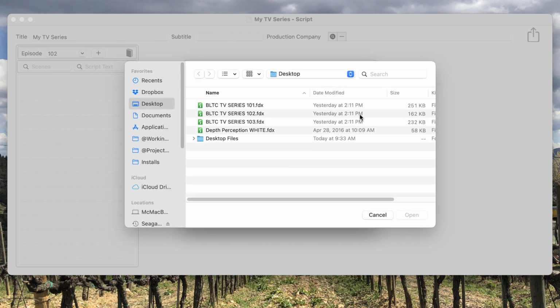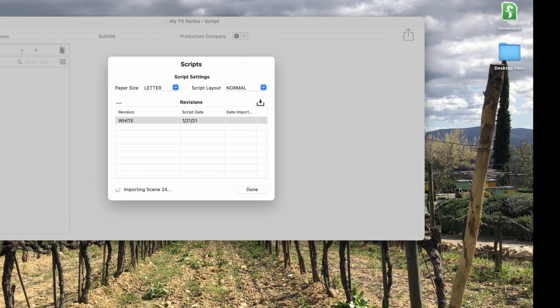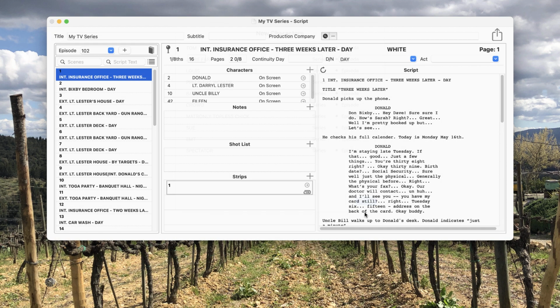Click the Import button and select the script. Review the script and click Proceed. The script is imported, and here is the list of new characters that were found in this episode. Okay, I can review the list and confirm that we haven't added any new series characters and click Done.